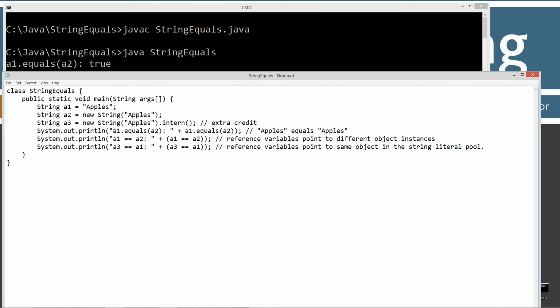So here I've got A1 dot equals A2, right? And that is just checking to see if the value of A1 equals the value of A2, right? Apples equals apples. So that is returning back true. So that's the purpose of the whole equals method there. Now let's take a look at using the equality operator.